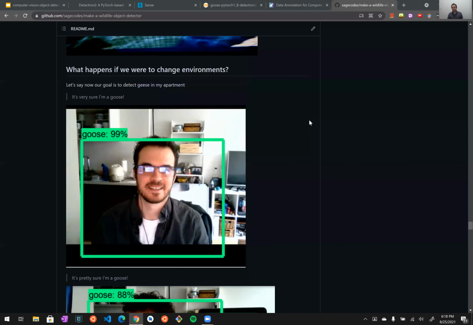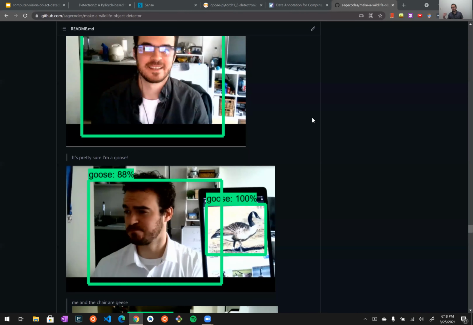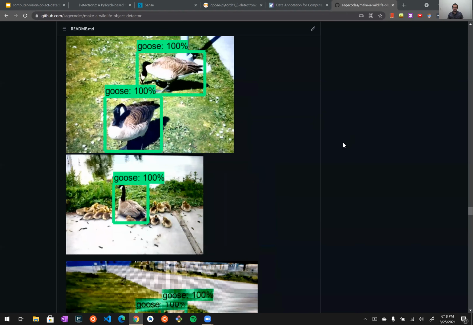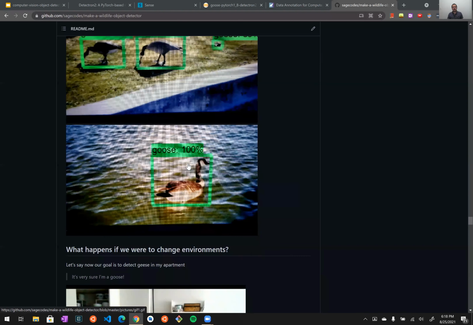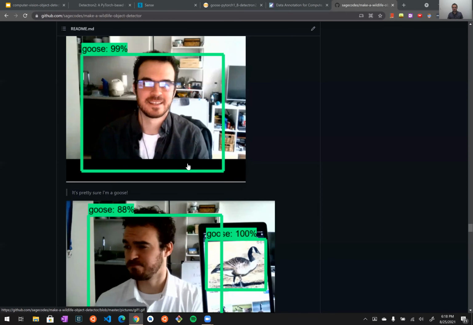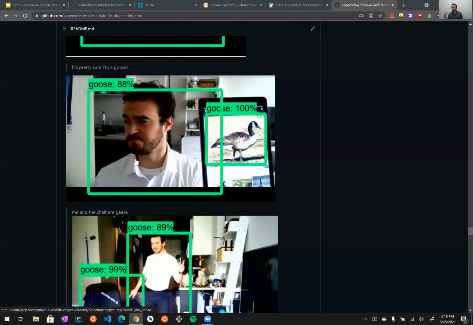And so one example is, right, I talked about how you need all the variations that you're looking for. Well, I trained this goose detector and it did a great job at detecting geese in parks. But then if I ran it in my living room, it was pretty confident I was a goose. And that's crazy, right? Because I'm not a goose, at least not that I know of.